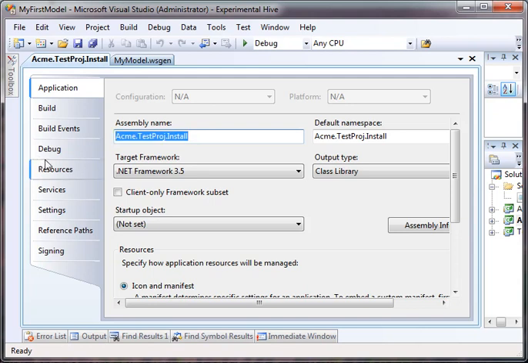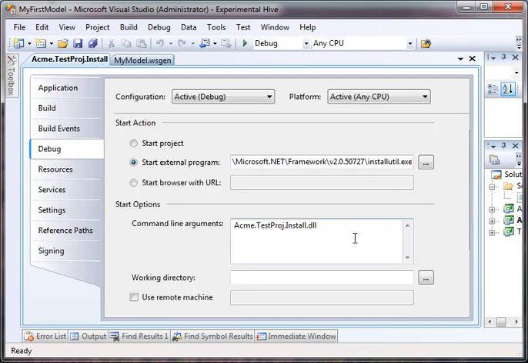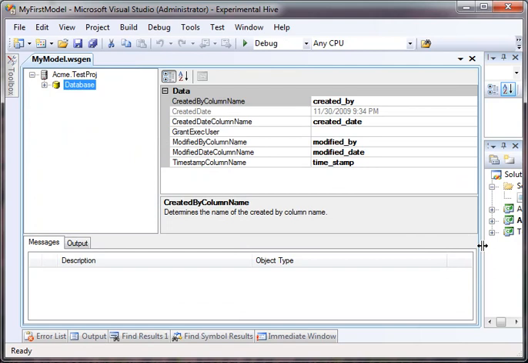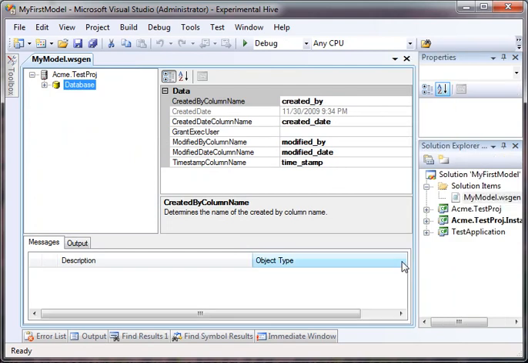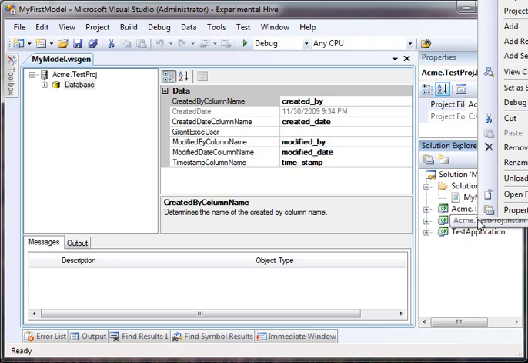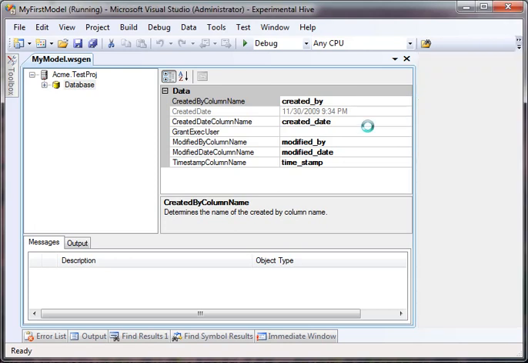So I just copied this, and on the command line arguments for debug, I put .dll on the end, because this is actually what the assembly name is named on disk. So what we're going to do is start up the install util program provided by Microsoft, and as a parameter we're going to send this DLL to it. So you're sitting here in your environment and you wish to upgrade your database or create your database. I can actually just right click on the install project, say debug, start new instance.